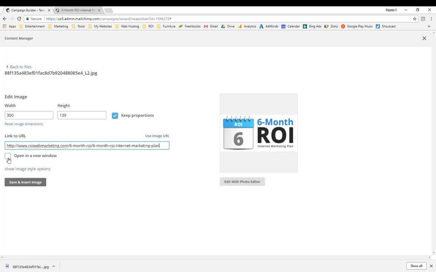It's important to click the open in a new window, as that will actually open a new window when the user clicks on it from their email address. So it's a feature that will help navigation of the person's email to leave their email and go onto a browser. And I'm going to save and insert the image.